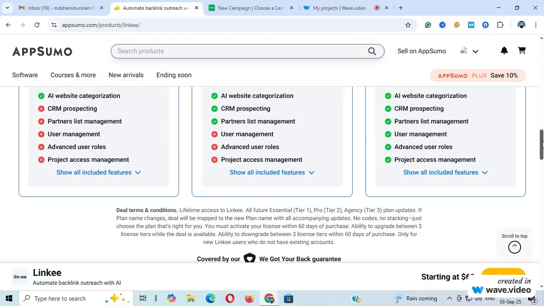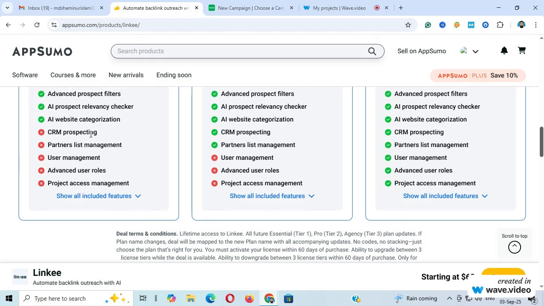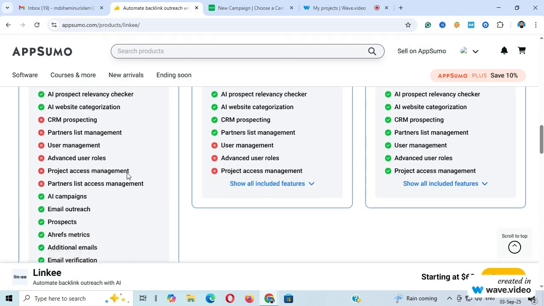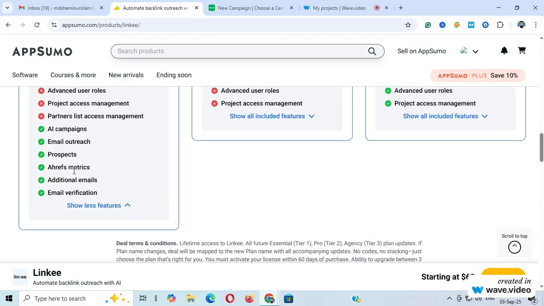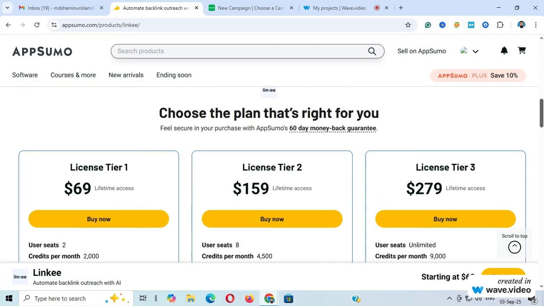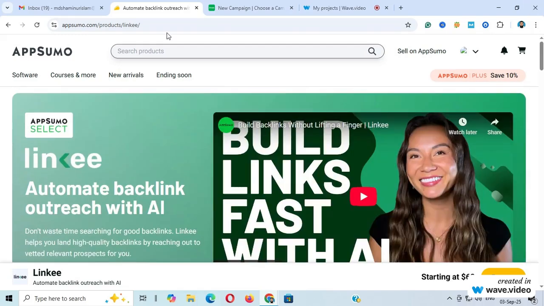And there's lots of CRM features included in tier one: product listing, partners list management, user management, advanced user roles and projects, and all include features AI campaign, email outreach, prospect Ahrefs metrics, and all three features are included. So check it and build your links.